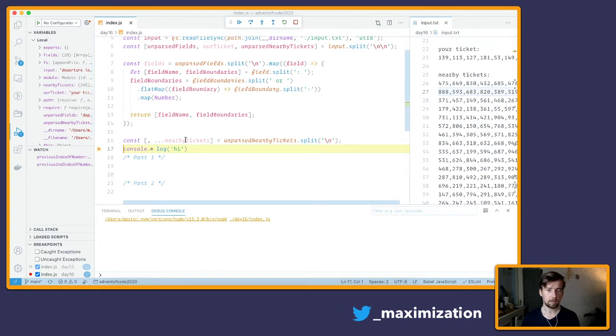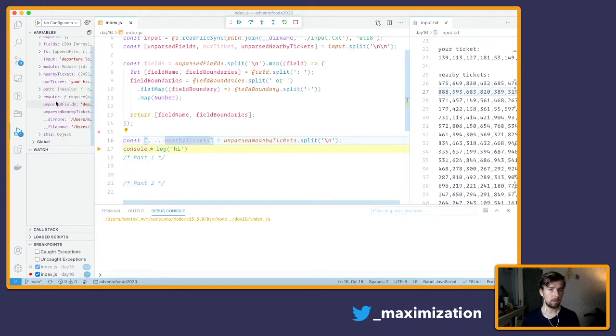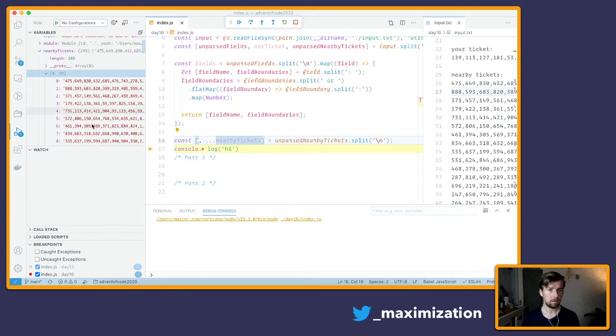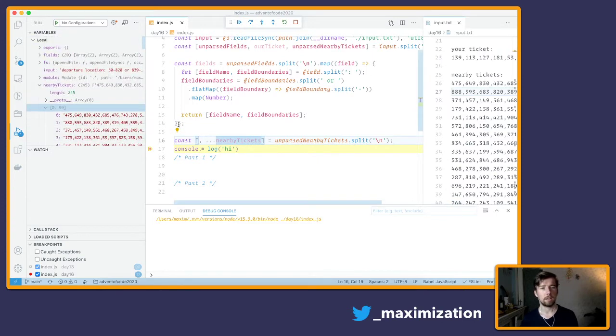Nearby tickets. Why doesn't it? Let me remove these from the watch. Where's nearby tickets? Oh, here it is. Length. Oh yeah, so it works. Okay, great. That's what we need.